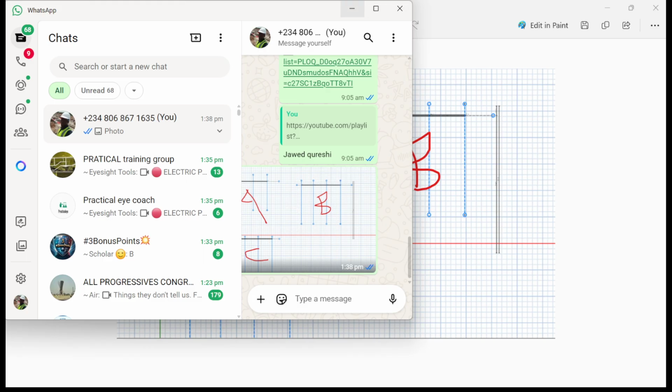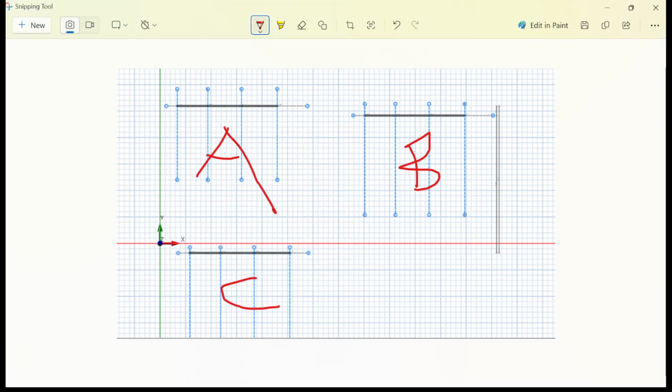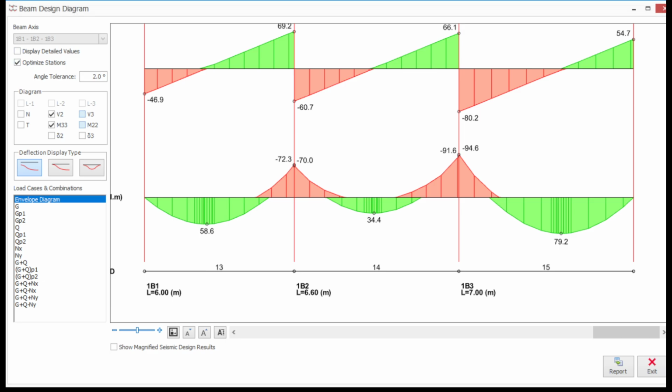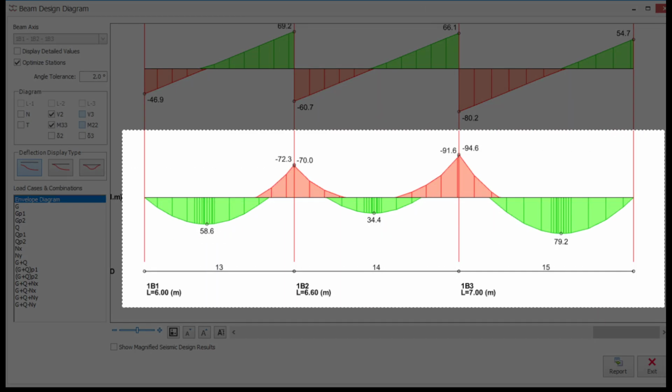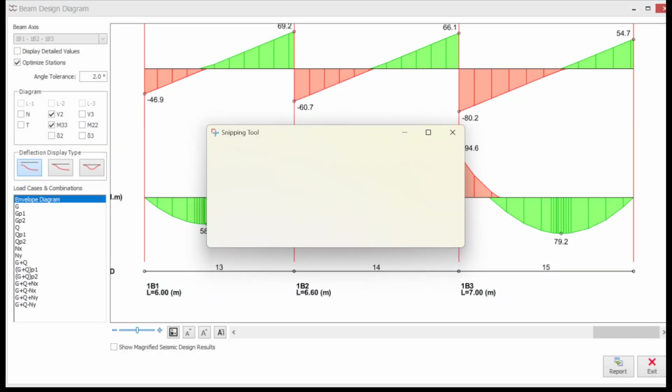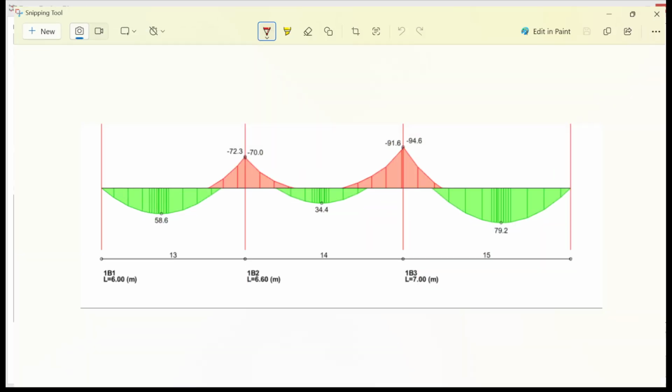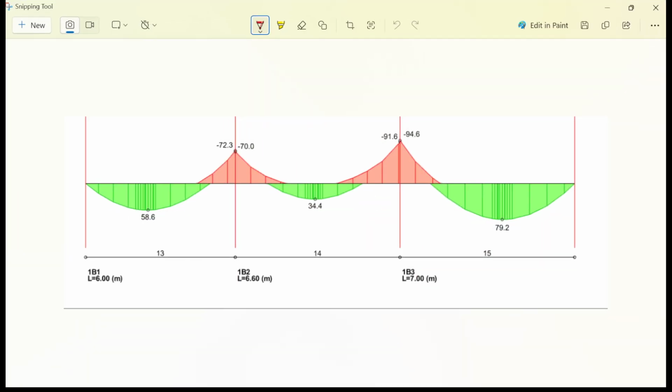Now I'm doing this because I want to snip this also. So let me snip this now. Right? So remember, this is for A. Now I need you to pay close attention to option A in this place.